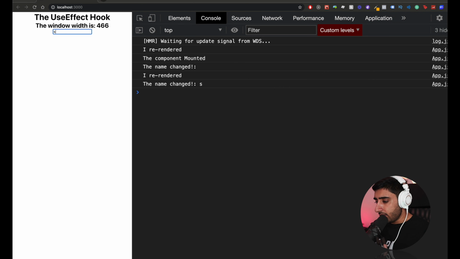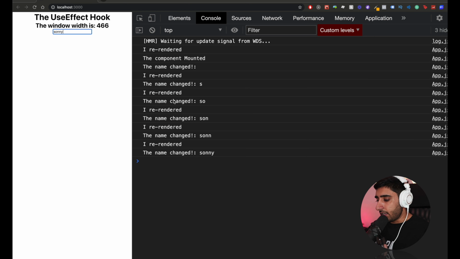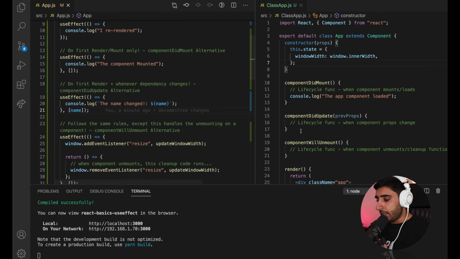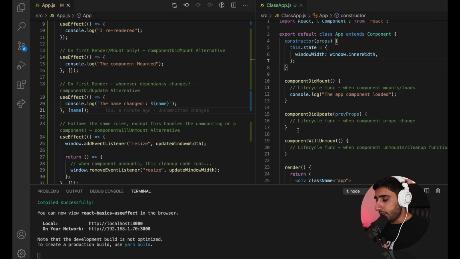So if I say Sunny, every single time I type in, it re-triggers that code. You see, it says the name changed. Our re-render code, which was in the other useEffect, gets triggered. And also the one that we just explained now will get fired off too, right? So I hope that makes a lot of sense. And that is where we replace the componentDidUpdate lifecycle method.